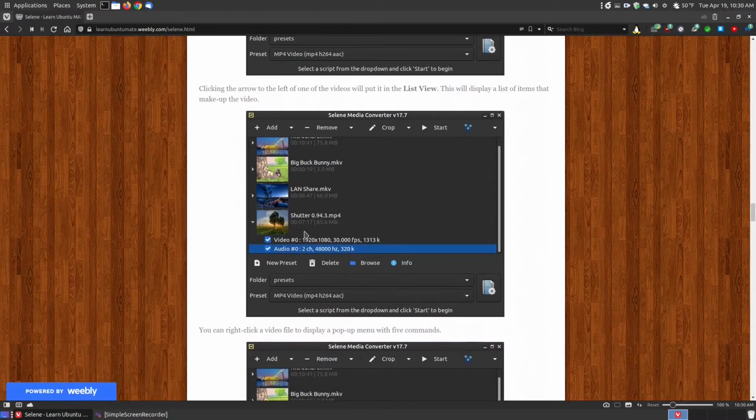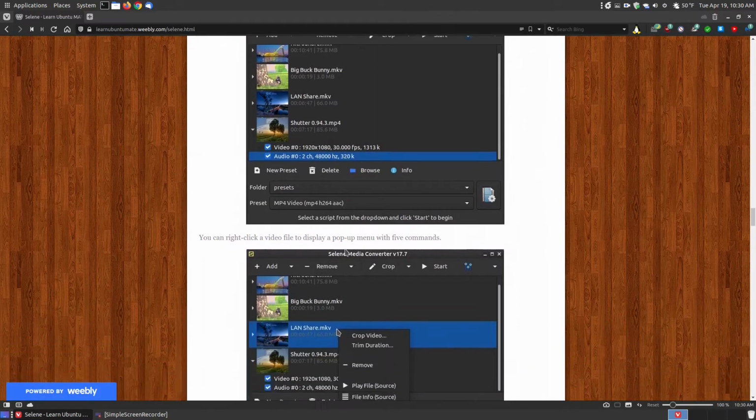So it gives you more information about your video, so that if you want to choose a preset that you can see is similar to your original file, then it won't take as long. When you go to start making changes, it will take a little longer.